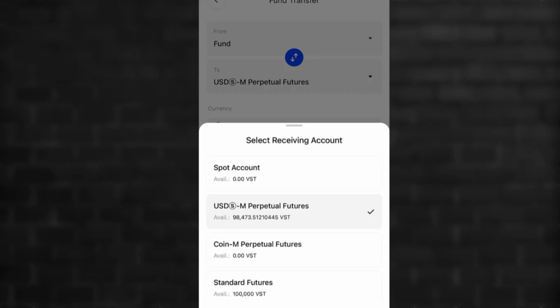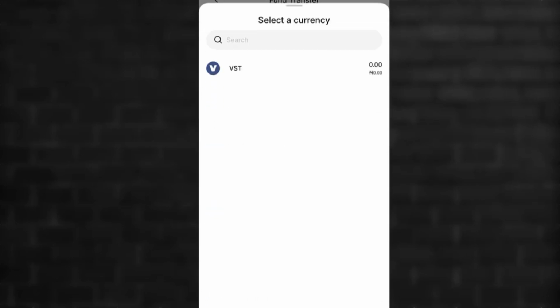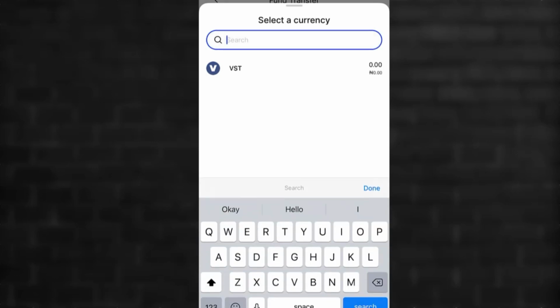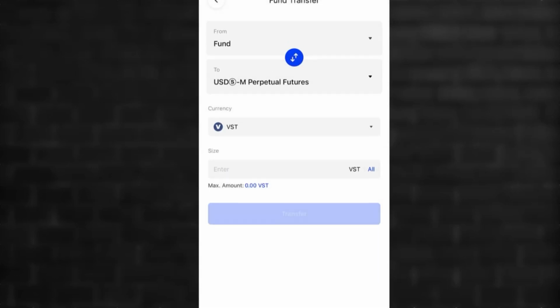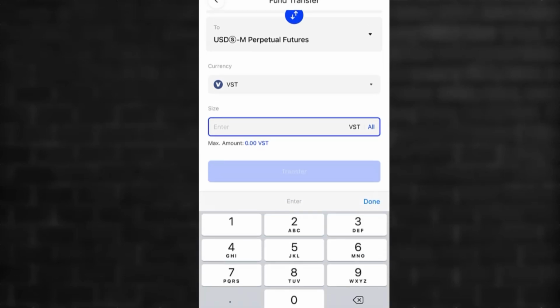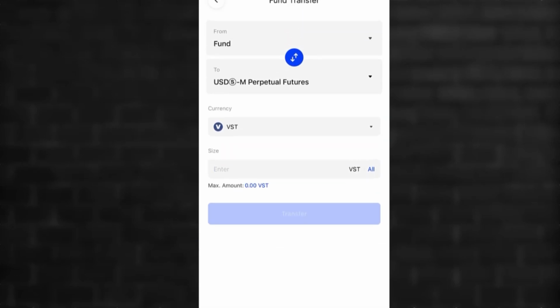For this particular video, we'll be focusing on moving our funds from fund to USD perpetual futures, because that is where we'll be doing the futures trading. All right, here is where you're going to select the currency that you want to move your funds from. Okay, and then you enter the amount and you click on transfer, and that will be that.